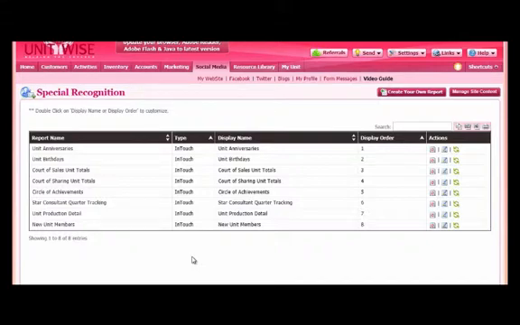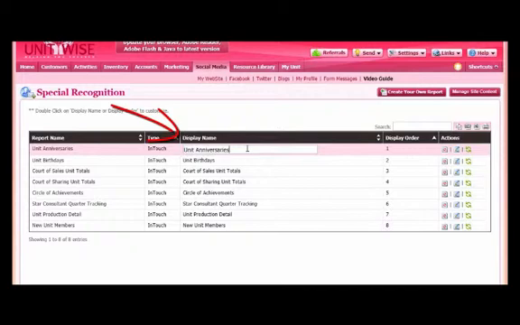You can change the display name and the display order by double-clicking on that text. Like for example, Unit Anniversaries here. Just double-click on that and now I can change it to anything I would like. The same goes for the display order.